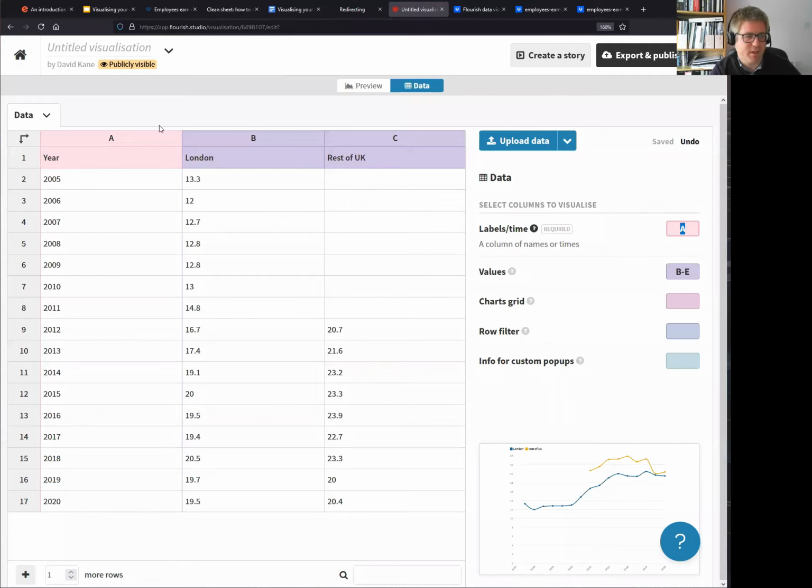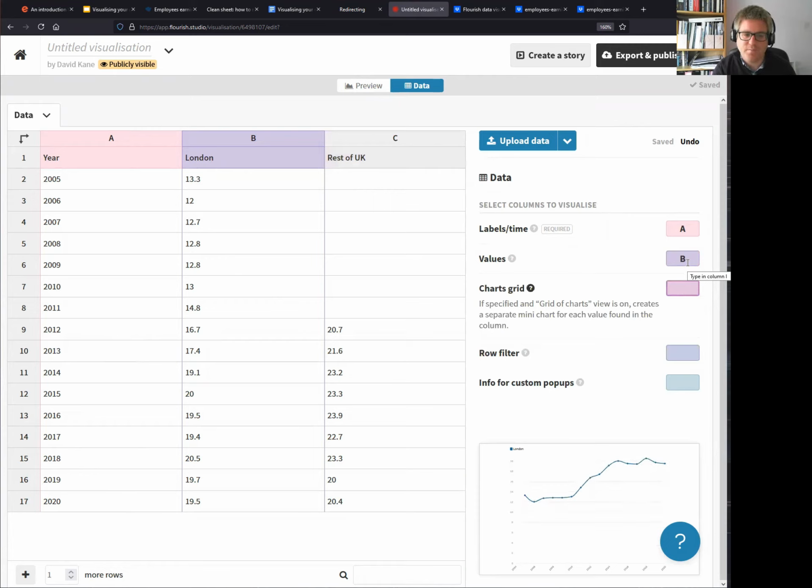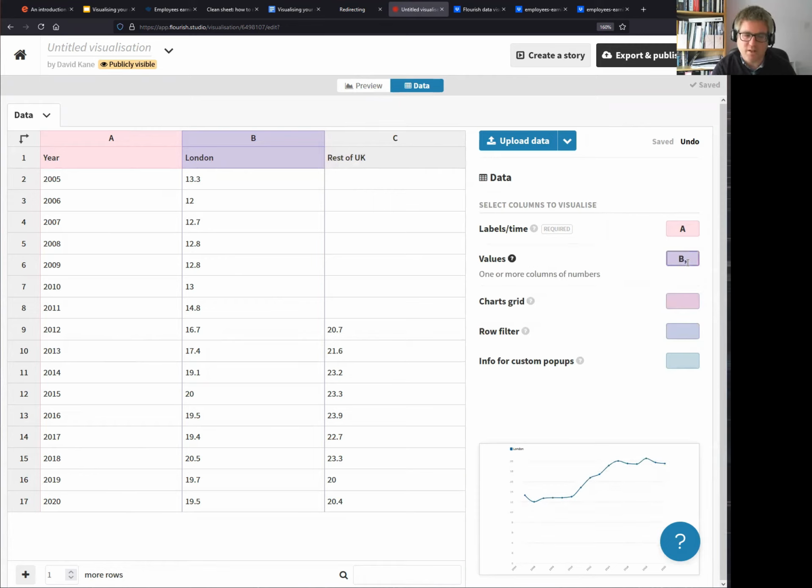So you can see here we've got the labels. So this is correct. We've got column A for the year. And then the values, it's got B to E, which was from the previous one. So we can change this to B to C. But you could also put just B in there if you just wanted to visualize one. Or you could put B, comma, C.